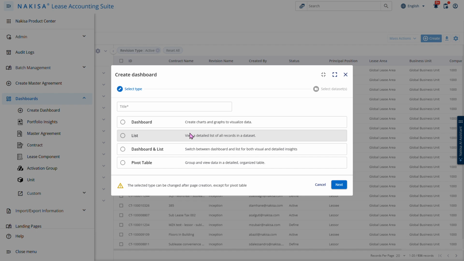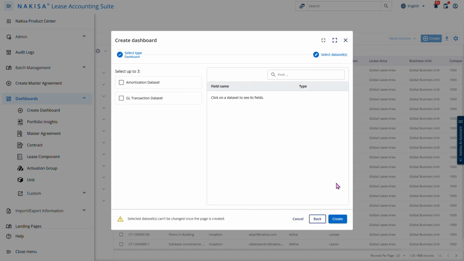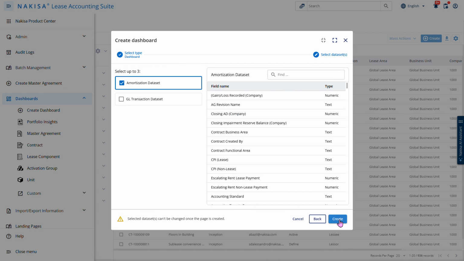We also have List, which is very similar to the landing page that you can see in the background. We can combine the two, which can contain one data set, and then we can also create a pivot table with one data set. Given that I want to see a couple data sets, I will select Dashboards and give this a title, and I will call it Amortization Custom Report. Then I'll click on Next, and I'll select Amortization Dataset up here, and I'll click on Create.